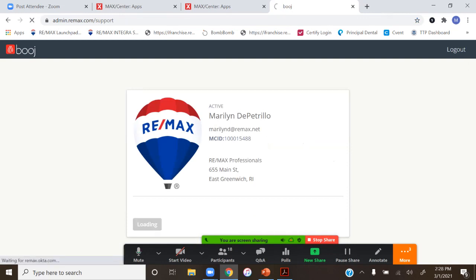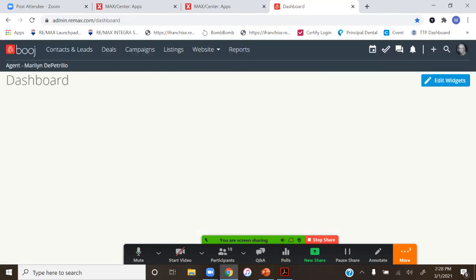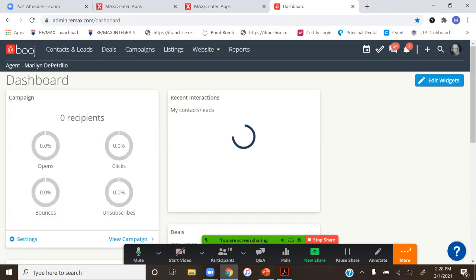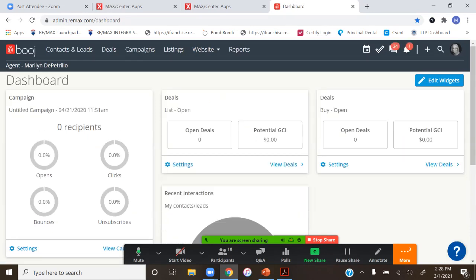There we go. We'll get into a temporary account. And this is simply to give you an overview. I just want you to see what it looks like in general and what parts you would want to backfill to make sure that you're ready to start utilizing it.